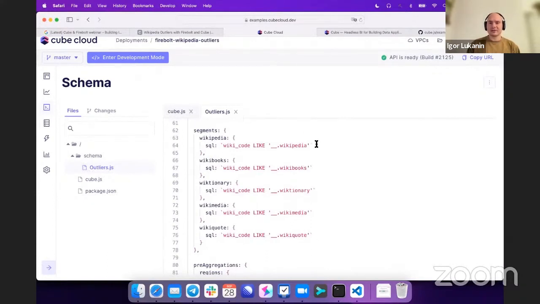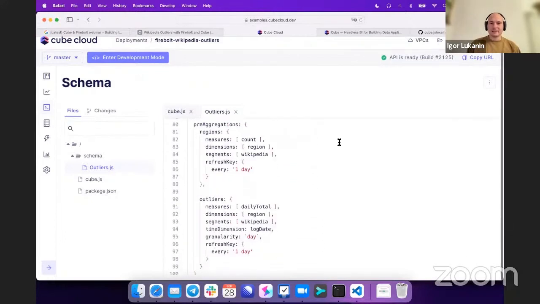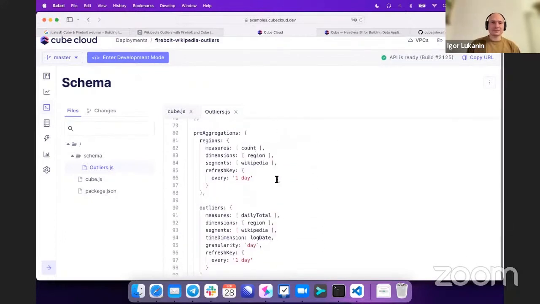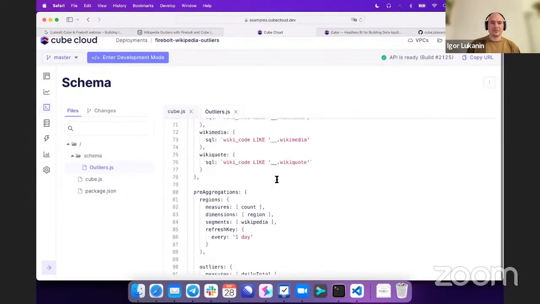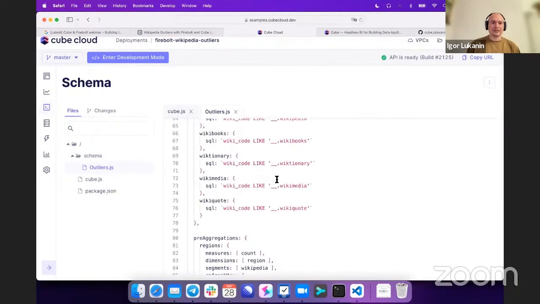And also we have segments in here, and segments are just predefined, or I would say glorified filters that you might define, and that would help you access the data from the front end. And well, we also have some caching settings in here, but probably we can skip reviewing that right now.